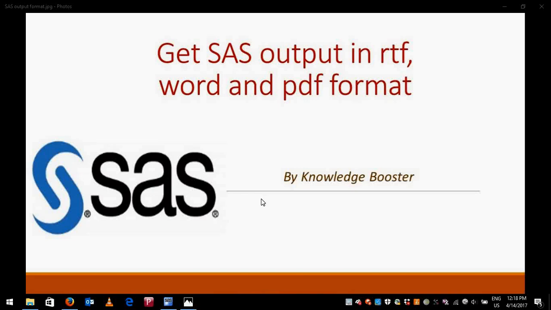Hello friends, today I am going to show you how to get SAS output or SAS result in different file formats such as rich text format, Microsoft Word and PDF.